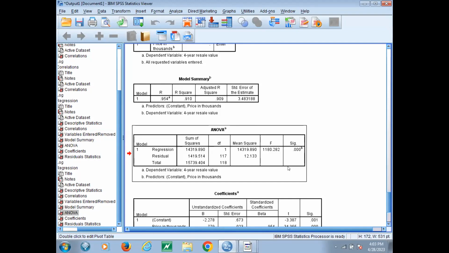Or in terms of symbols, you can write H0 such that beta equals 0 against H1 such that beta not equal to 0. Generally, we contain the equal to sign in the null hypothesis. For that purpose, we use the F statistic and its p-value, which is mentioned in SPSS as the SIG value, or you can say significance value.